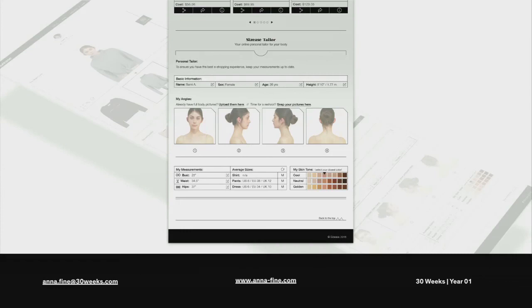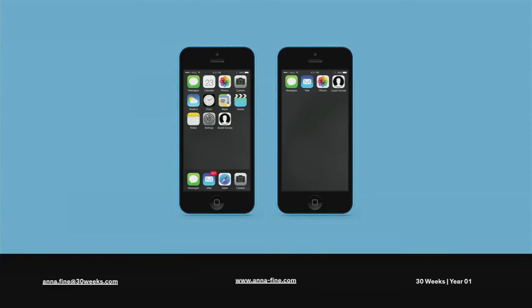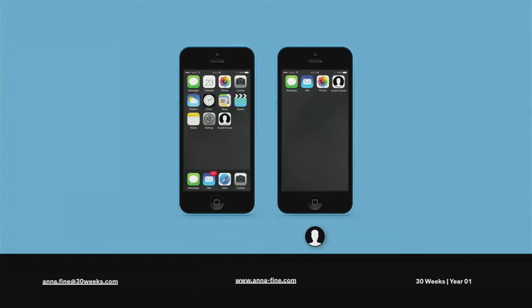My next idea was Guest Access. It's a privacy app for social situations. So when I hand my phone over to a friend, what they're going to see is on the left, but what I want them to see is on the right. So how do I fix that? My solution was to swipe twice. Instead of logging in with my passcode, I would swipe a second time and put in my Guest Access code. At which point, the guest will now see a curated list of apps that I have pre-designated.